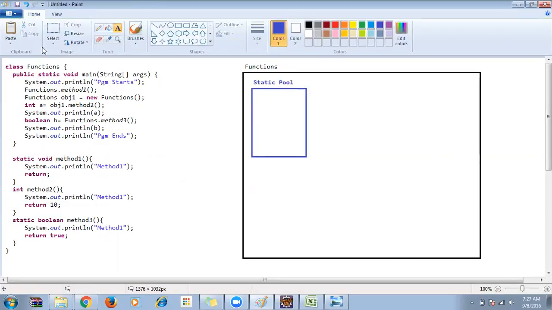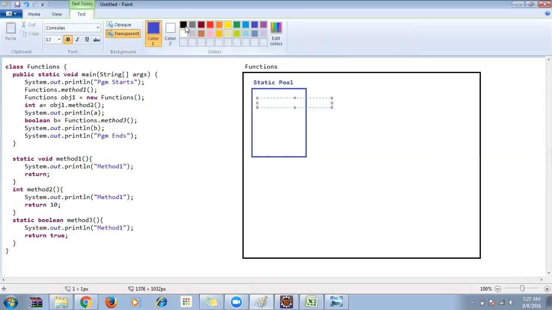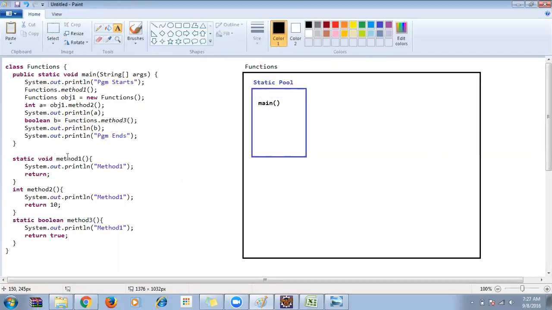Static pool. So what are the static members we have here? We have the main function. Main function is there. Then this one is also static, so method 1 will be there. That is void. Void method 1 will be there. Then after that, what? This is non-static, so that will not be loaded. Then this boolean method 2. So these things will be loaded in the static pool. That's what first will happen.